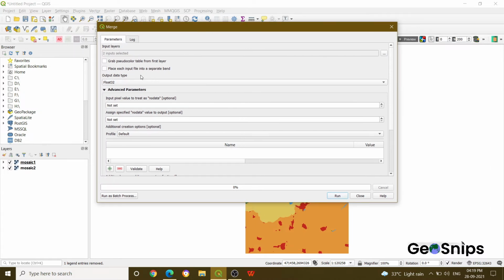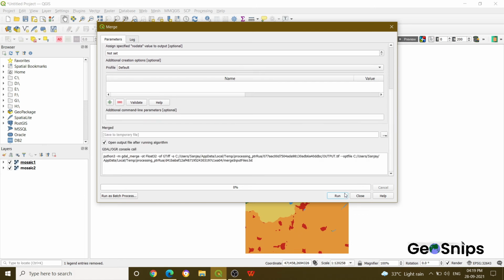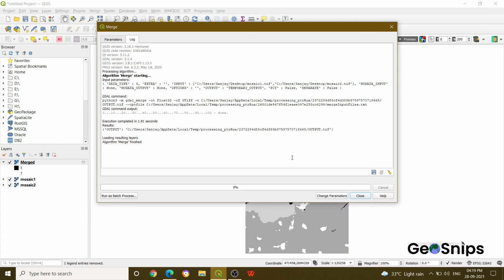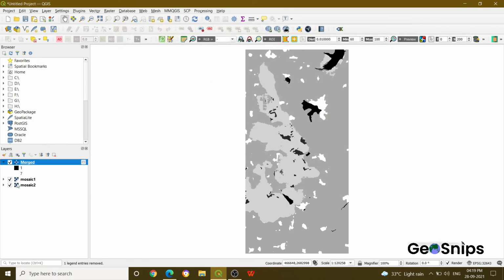Now, if you want, you can change your output data type and you can set your no data value and everything. We are going with the default values right now and we just run the process. Once you run the process, it will complete and then you can close it. Now if you just turn off these layers, you can see that it is a single layer now.